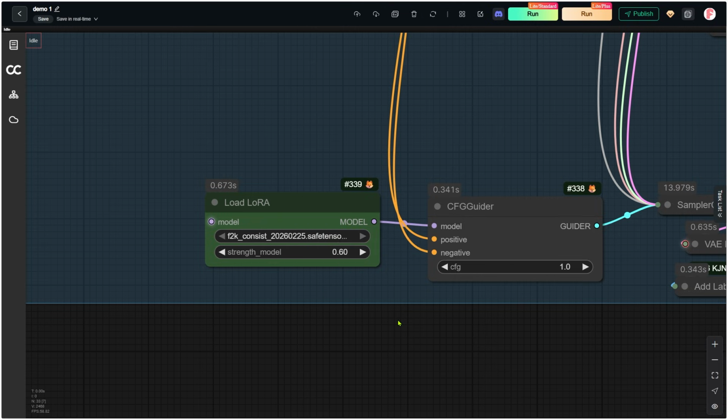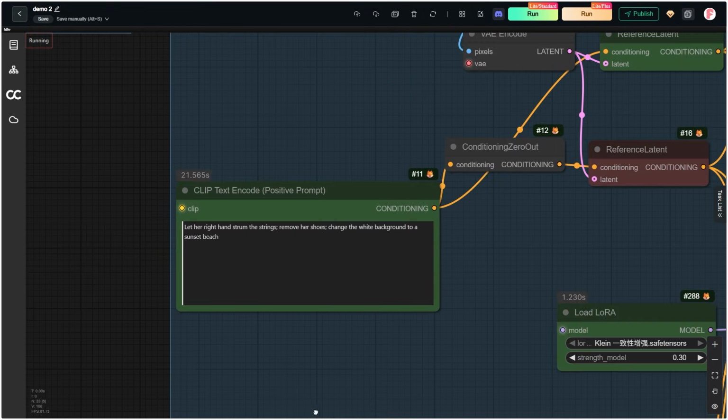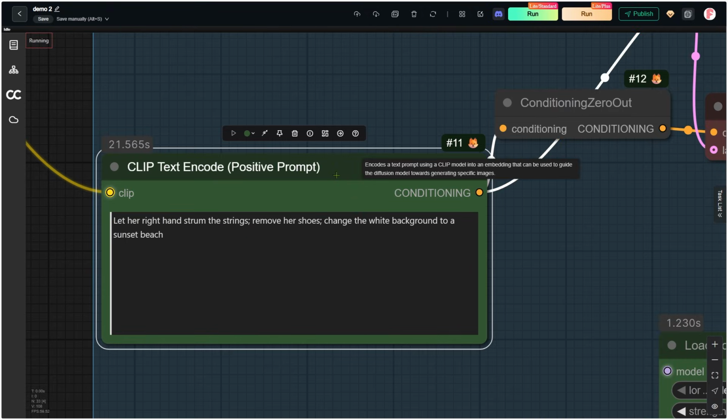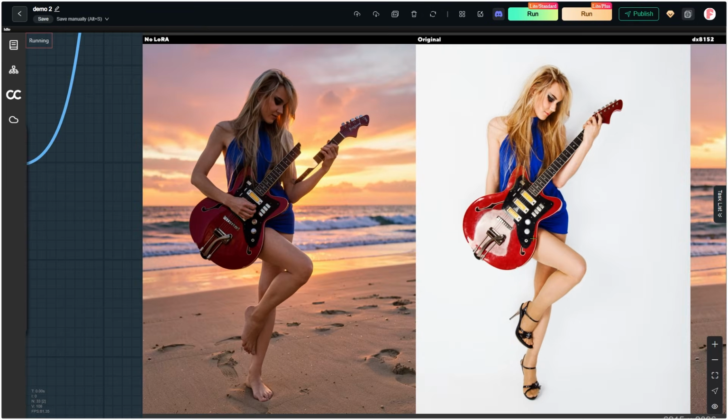Now let's move on to another task. This is the portrait I uploaded. The prompt says, let her right hand strum the strings, remove her shoes, and change the white background to a sunset beach. Now let's check the comparison images. The image on the far left was generated without a LoRa. To be honest, this task seems too difficult for Flux.2 Klein on its own, because as you can see, the woman ends up breaking her electric guitar.